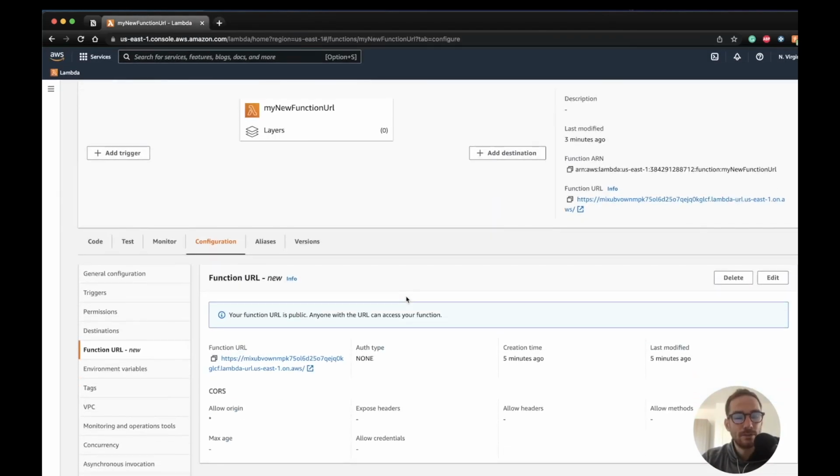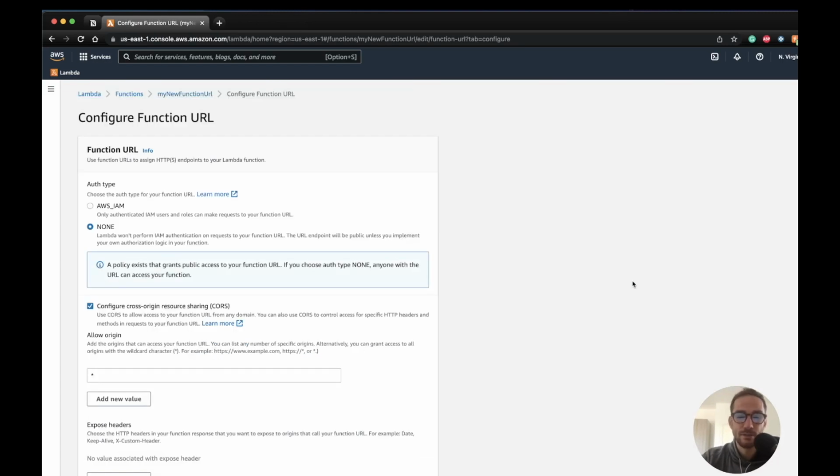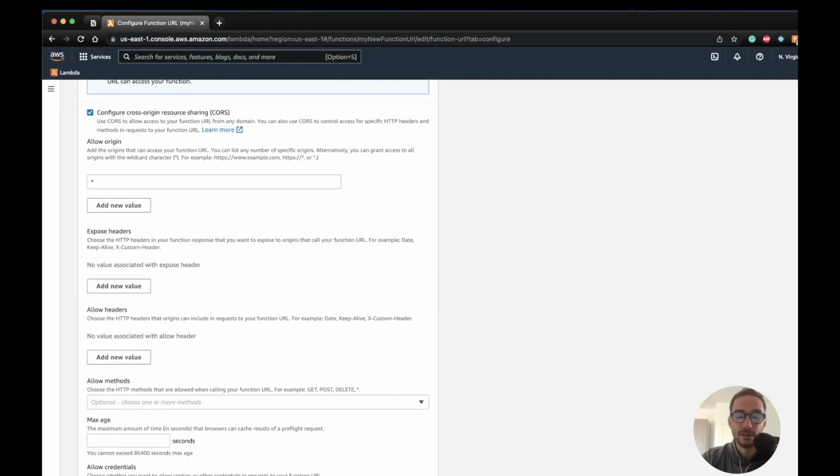We can also see from the dashboard that if we go to the configuration, there is the new tab, Function URL. And here you can see all the configuration we have done at creation time. So this means that you can add the function URL even after you have created the function. You can go in here, add the function URL, or edit it, or delete it, depending on the use case.